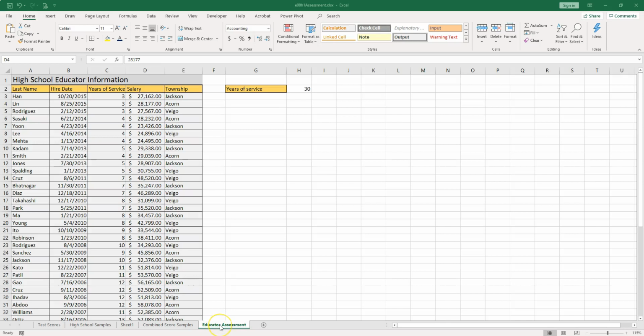Let's move on to Educator Assessment Worksheet. We have over here a list of high school educators. We know when they were hired, we know the years of service, the salary, and the township. And we would like to create a scatter chart in which to plot the years of service and the salary. And let's see if there is any connection and if we can create a trend line. So let's go ahead and create that chart.